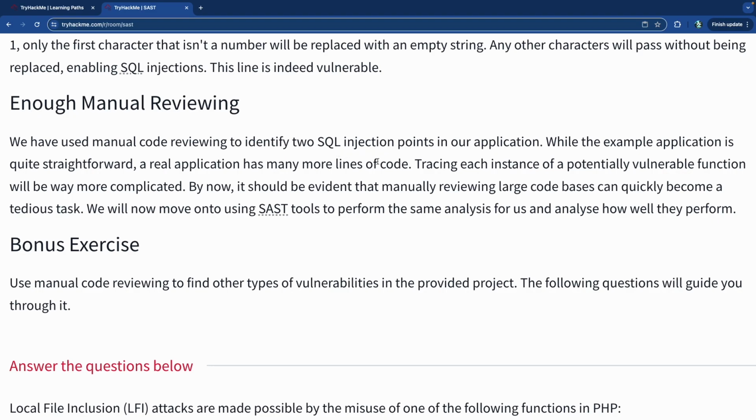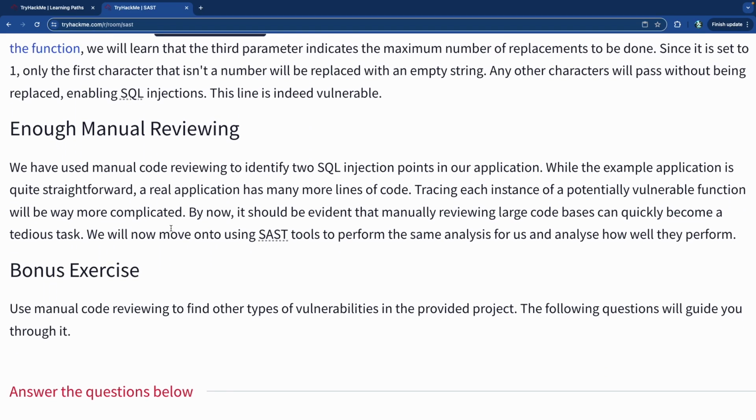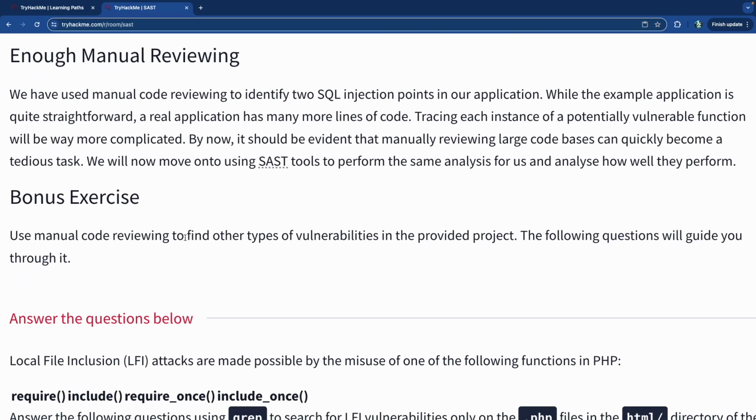This particular application was a very straightforward, very basic application. A real application is going to have a lot more files and many more lines of code, therefore making it much more complicated. But it should be pretty obvious that manually reviewing large code bases can quickly become tedious, just based on what we just went through, especially if you don't understand PHP or SQL or anything like that. It just becomes a big pain, honestly.